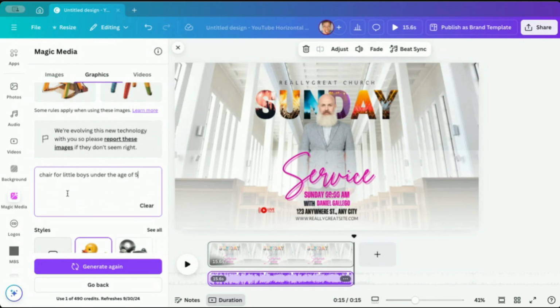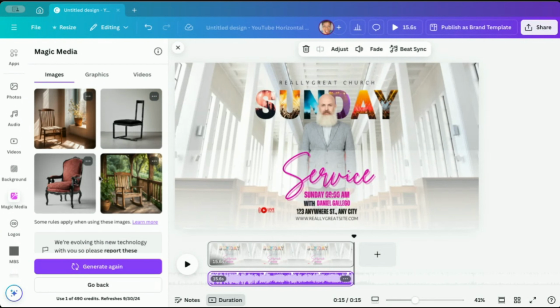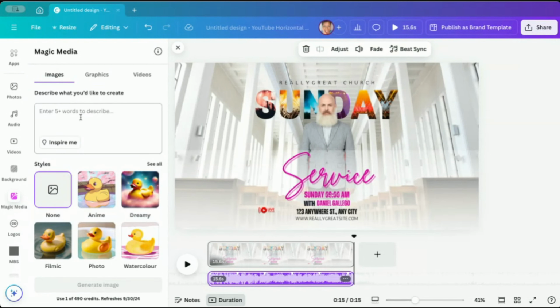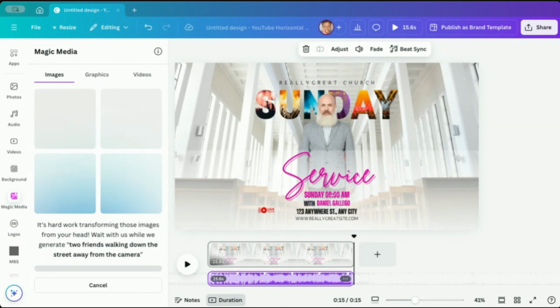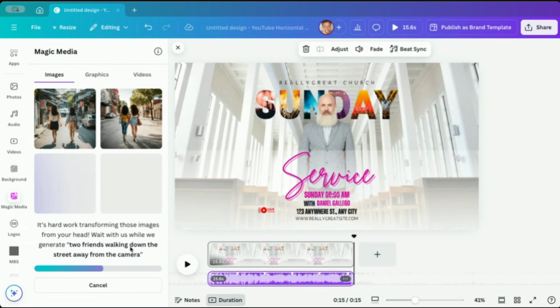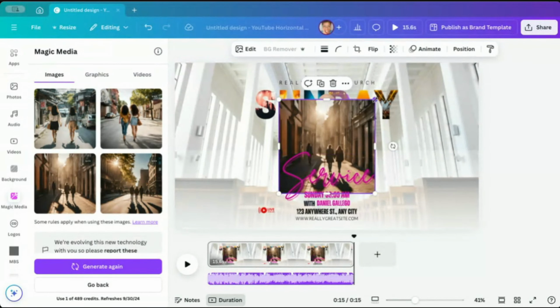You can also do people. Let's go back to images and maybe we do some people. Let's go back to friends walking down the street away from the camera. And so when you can't find the images that you're looking for in photos or stock photos or whatever, you can play with the AI or the magic media and see if this is going to get you what you need. Just click on it and look at it up close.